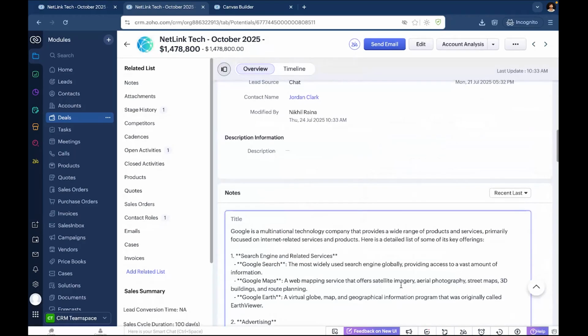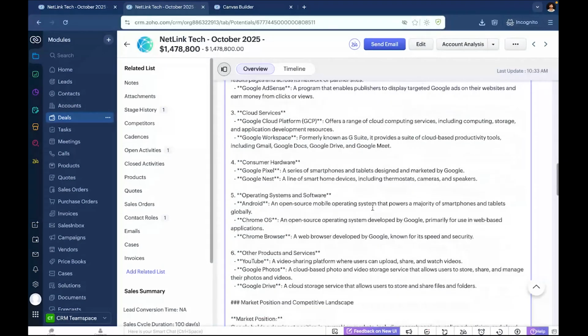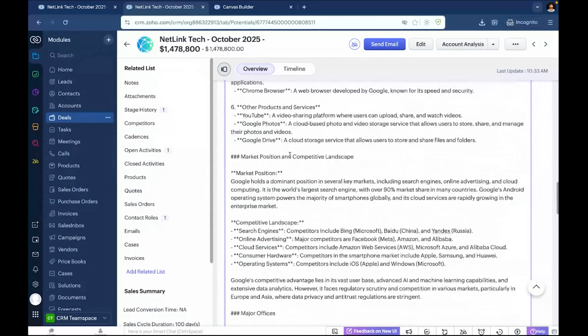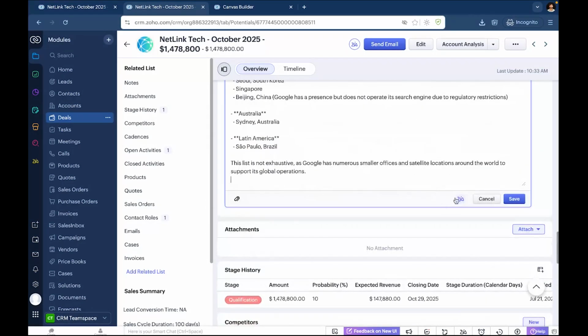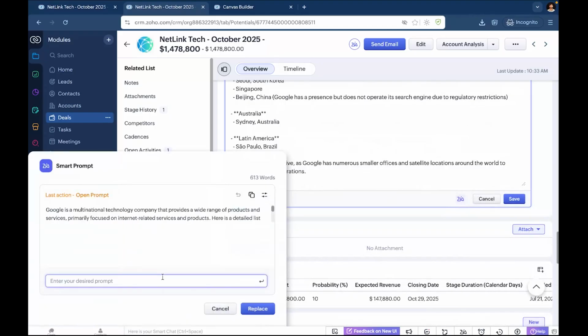But see, this is a lot, right? So I need some help in just sort of summarizing what this data is about. So I will open the smart prompt window over here and I will say something like, please extract the key 8 to 9 points from this text and reformat as a bulleted list.